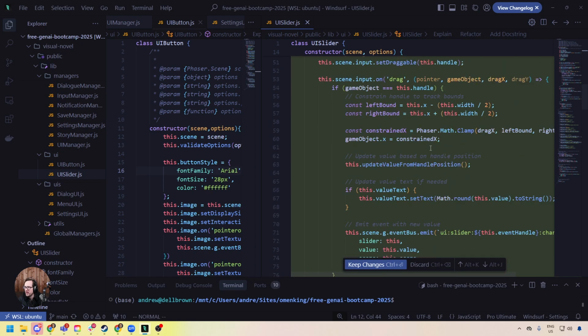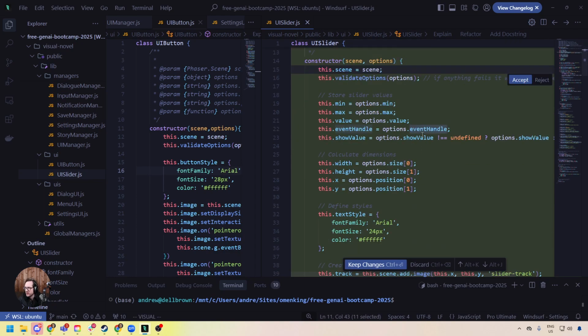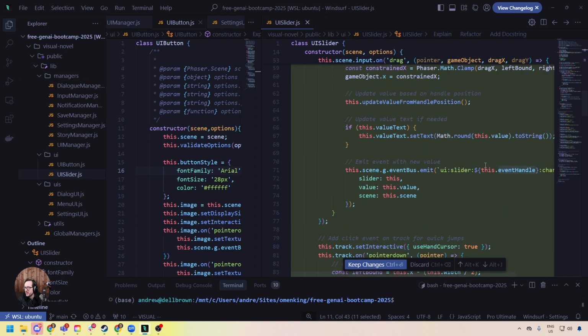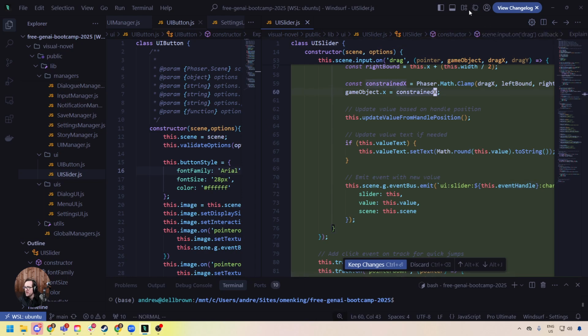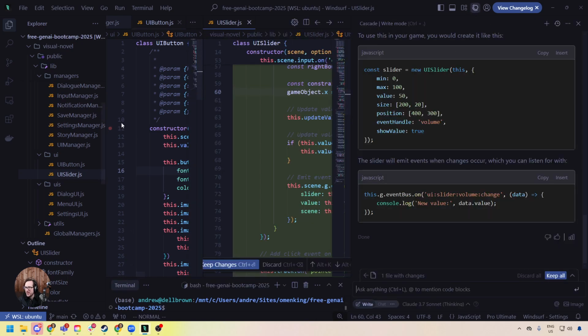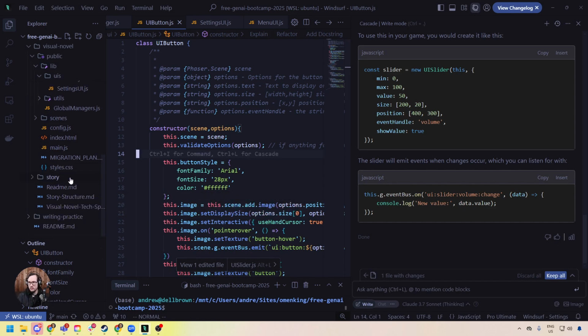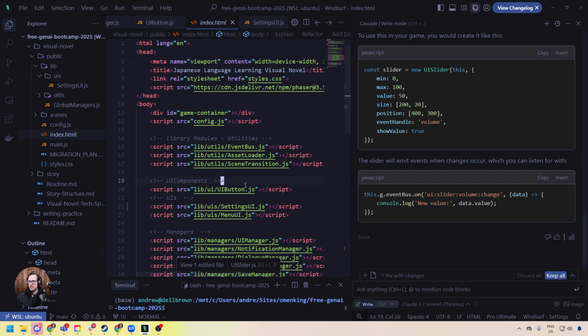The only thing that I don't think it might be doing, did it actually add in the event handle? So look at the event handle, because that has to be in the actual event emitters. It is. Okay. So, yeah, I mean, I hope that just works. That'd be really nice. I'm going to go and close this out. We're going to go over to our index.html here.